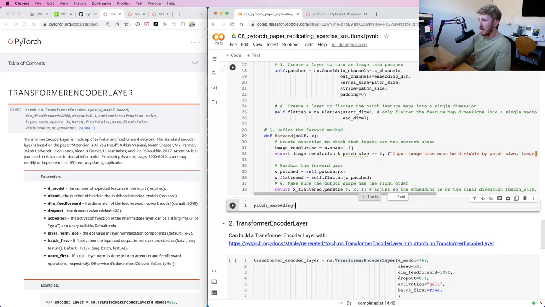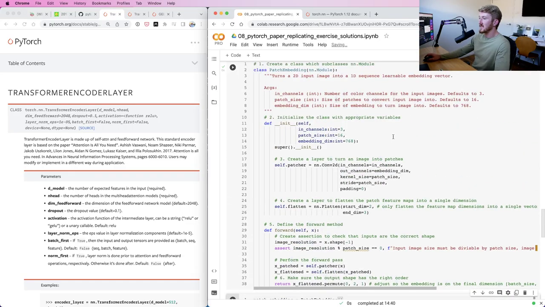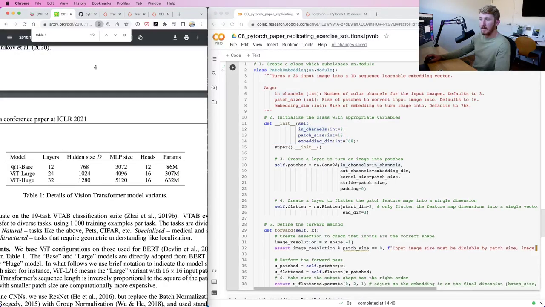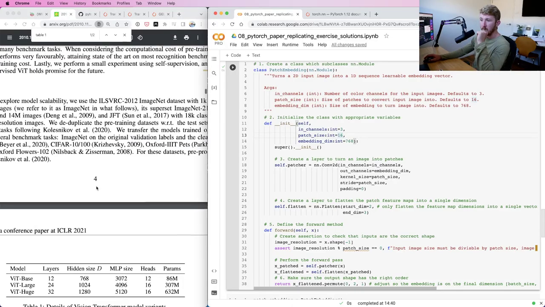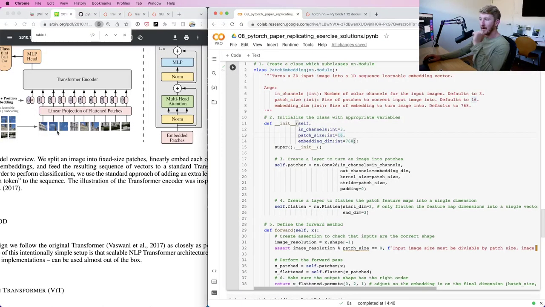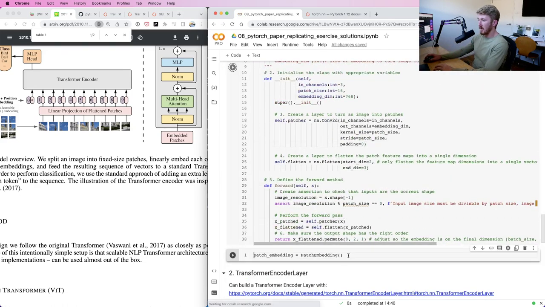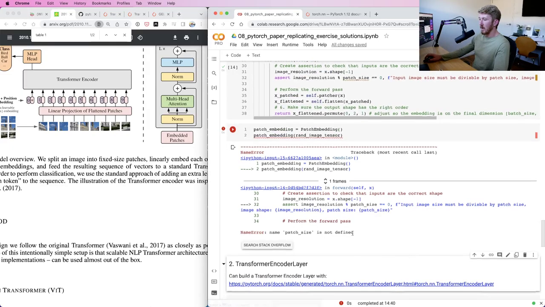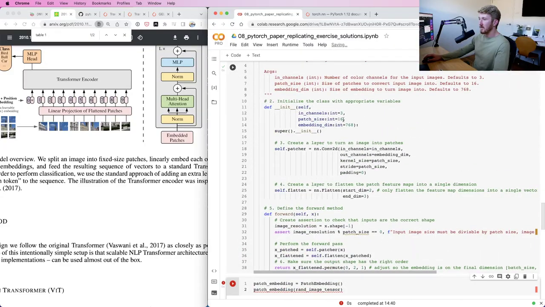So patch_embedding equals PatchEmbedding. Now the hyperparameters here are in line with ViT-Base from Table 1. The patch size is the size of the patch that we break the image into, such as up here. So that's what we're breaking our images into, a patch size of 16 by 16. So I'm just going to create that and then I'm going to pass our rand_image_tensor into the patch embedding just to see what happens. Oh, patch_size is not defined.